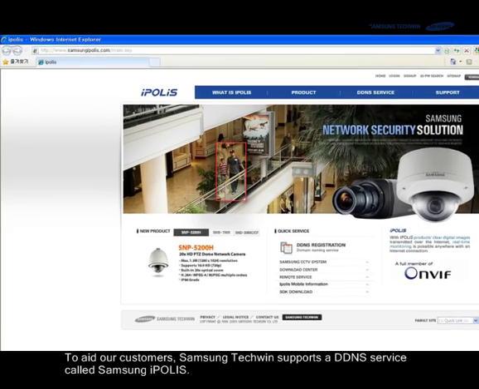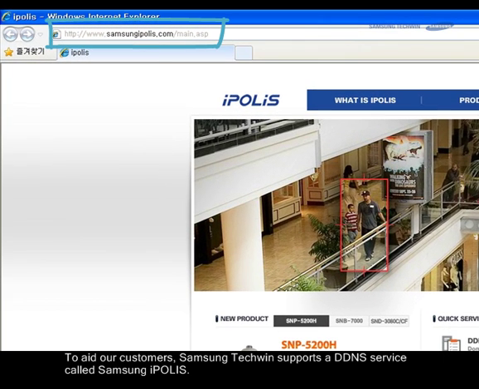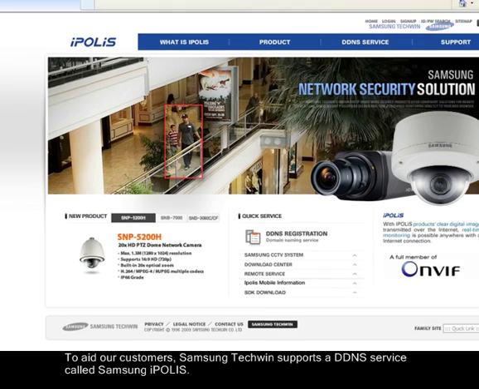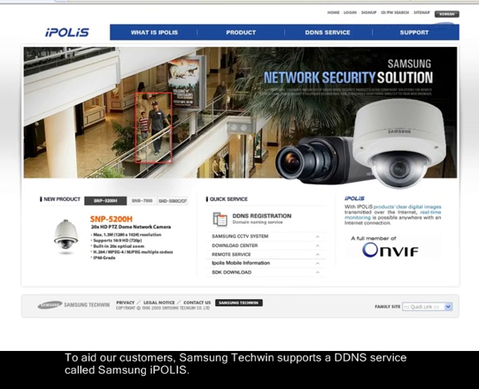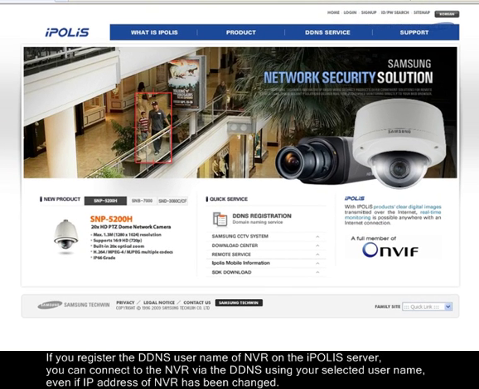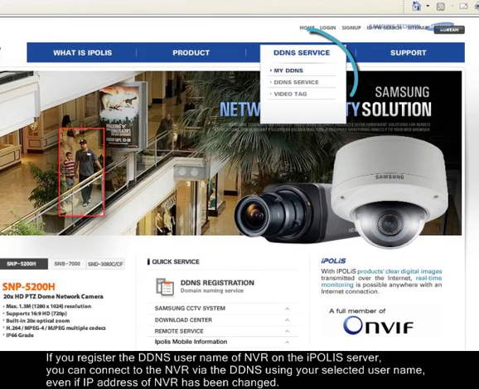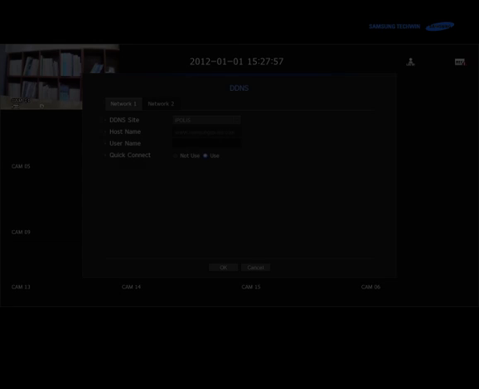To aid our customers, Samsung TechWin supports a DDNS service called Samsung iPolis. If you register the DDNS username of the NVR on the iPolis server, you can connect to the NVR via the DDNS using your selected username, even if the IP address of the NVR has been changed.